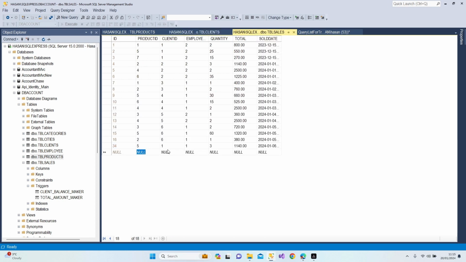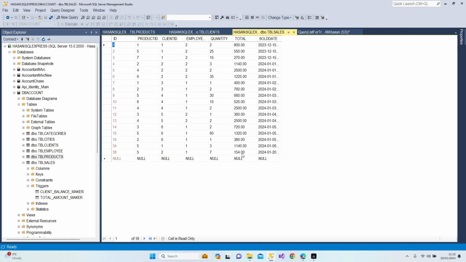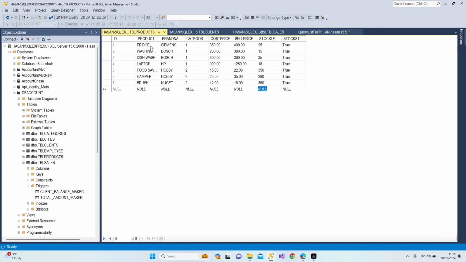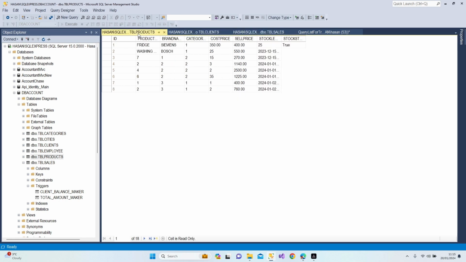So product ID, let's say 5, client ID 2, employee 1, quantity, let's say 10, or no, let's say 7. Let's enter, right click, execute. The total amount, the total quantity. Let's have a look at our products. We sold number 5, right? Let's have a look at number 5. It's food saver. 350 quantity we have. Execute. Now 347 we have. So this is how we are adjusting our products.